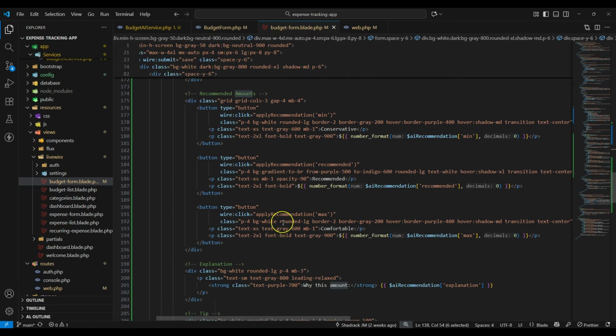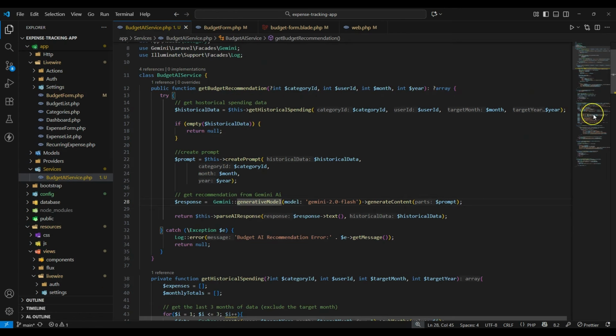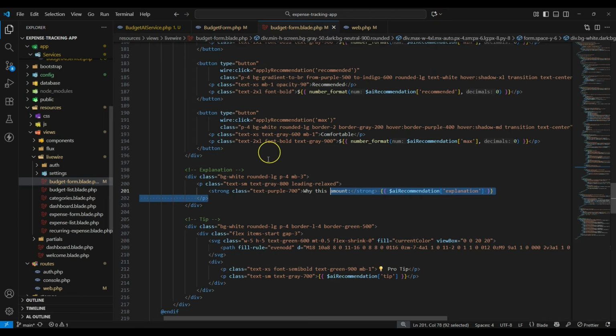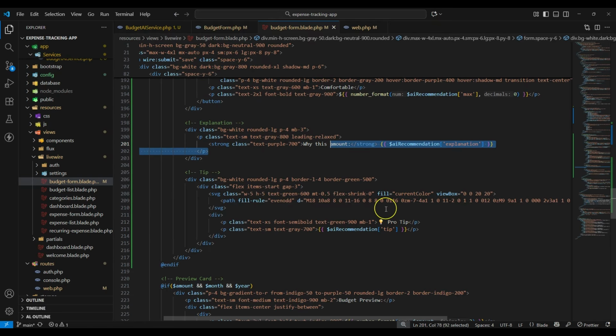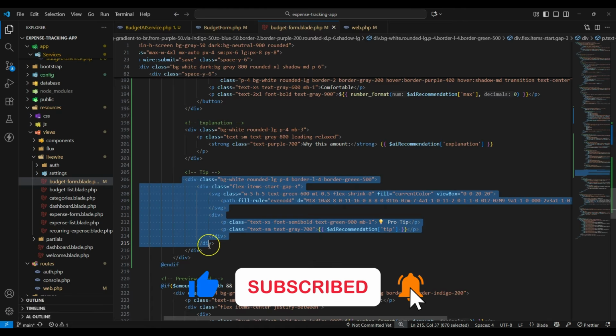Okay, after that, now we have this text, which will be the explanation of why this amount. This explanation will be based on what we have given the AI. If you remember where we created the prompt, here we said that it should give the minimum, maximum, and a brief explanation of 2 to 3 sentences. Okay, then an actionable tip. So here will be the explanation, and the actionable tip, it is this one. So this will be the tip.